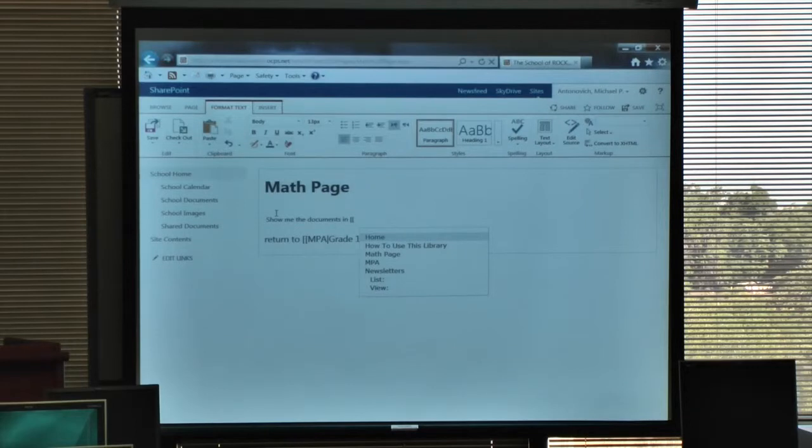It's not really obvious from this, but I'm going to give you a way to remember whether it's list or view. When you create a document library, when you create a list, what you display when you display that document library or that list is a view. You can have custom views, but every library and every list has a default view. For the library, it's called all documents. For a list, it's called all items.